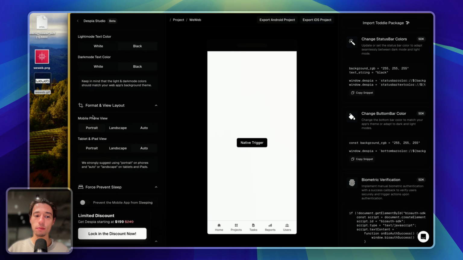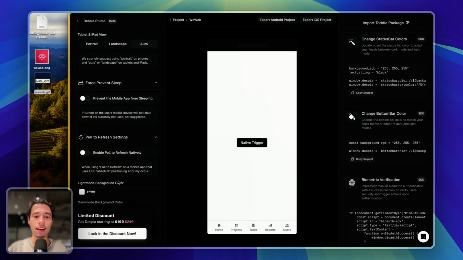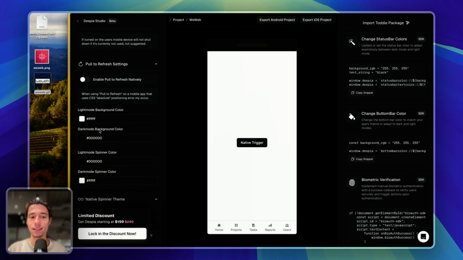Then we want to say the mobile should always be portrait. You can also say landscape or auto if you want them to rotate it, but I'll just keep portrait. And the tablet, because yes, Despia can also build iPad and Android tablet apps, we want it to be auto, so they can have it like this and like this. And then I say prevent sleep, I don't want that. And maybe if you want pull to refresh, you can also support pull to refresh, but I don't think we'll need that, but it doesn't hurt. But in this example, I just keep it disabled.